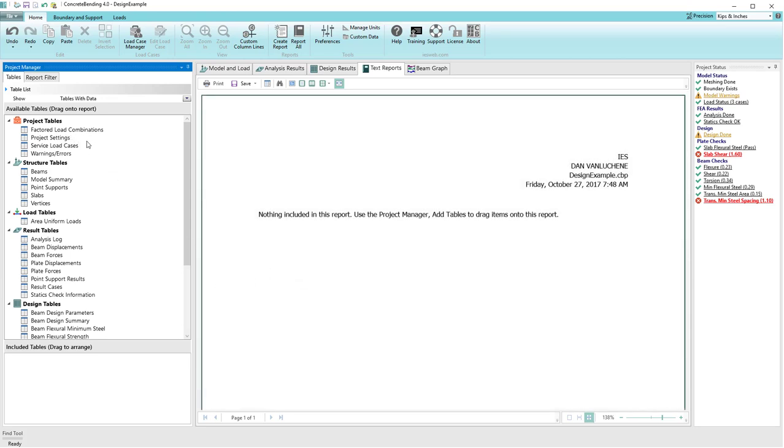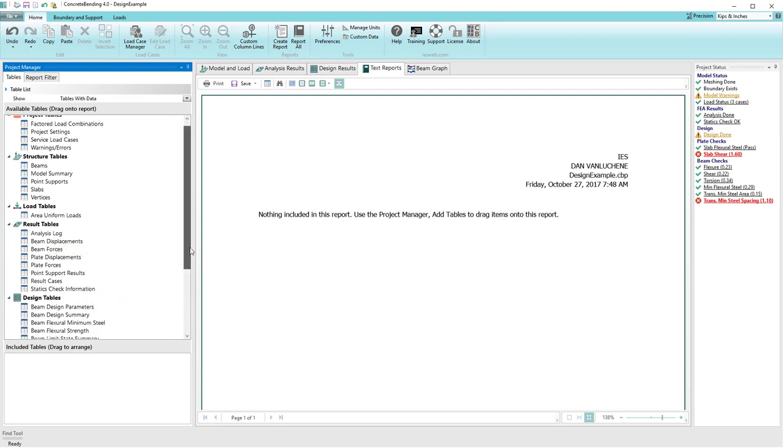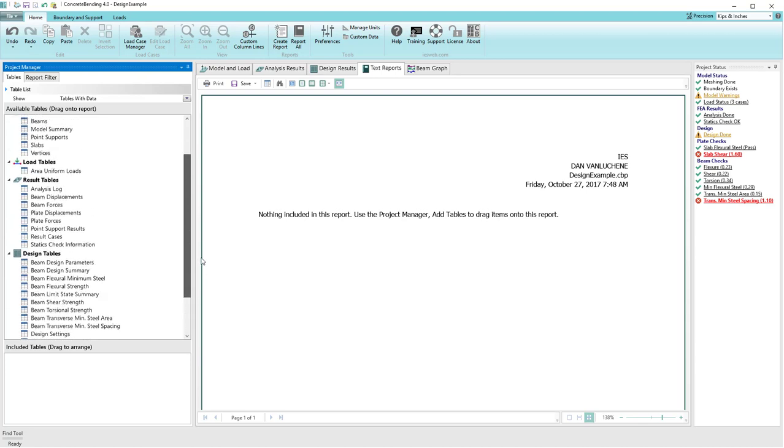Now let's look at the list of available tables. They're ordered in groups with project tables, project-wide information, information about the structure itself. If we have loads on your structure, information about the loads. When results are calculated, information about the results. And if you have design information, information about the design.